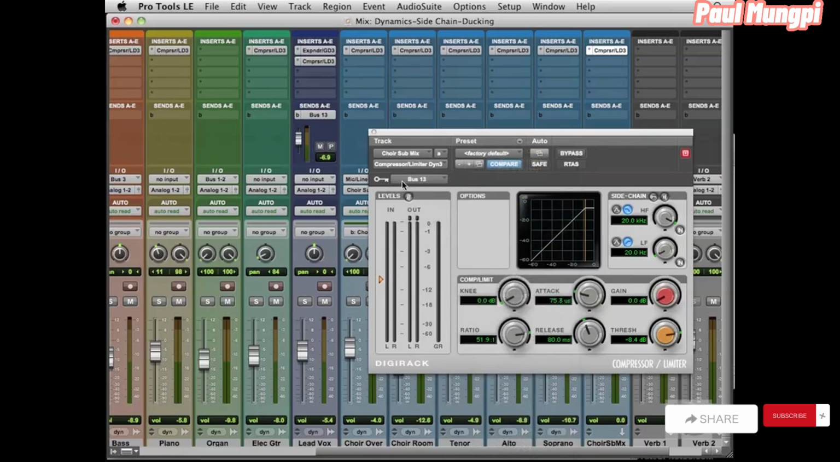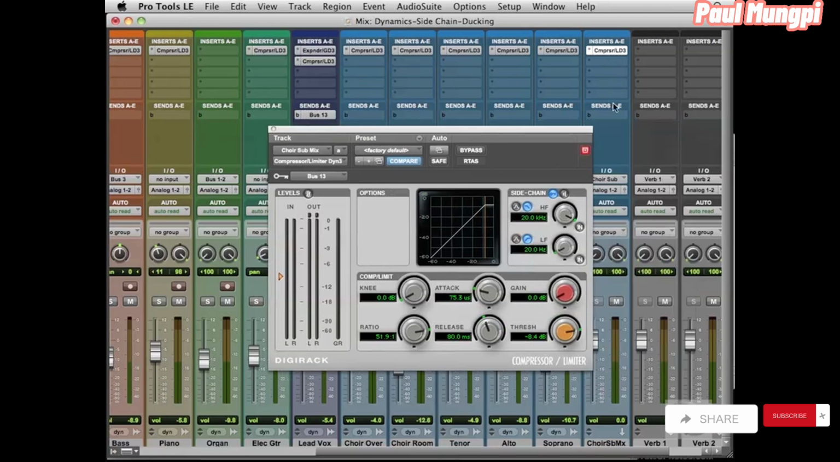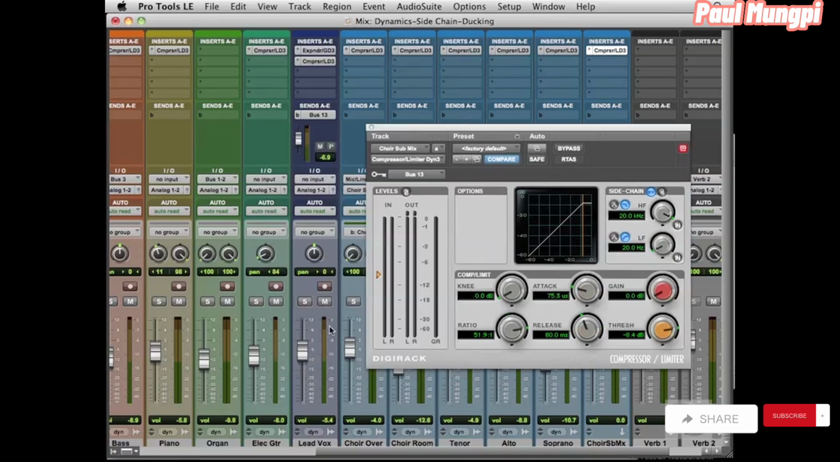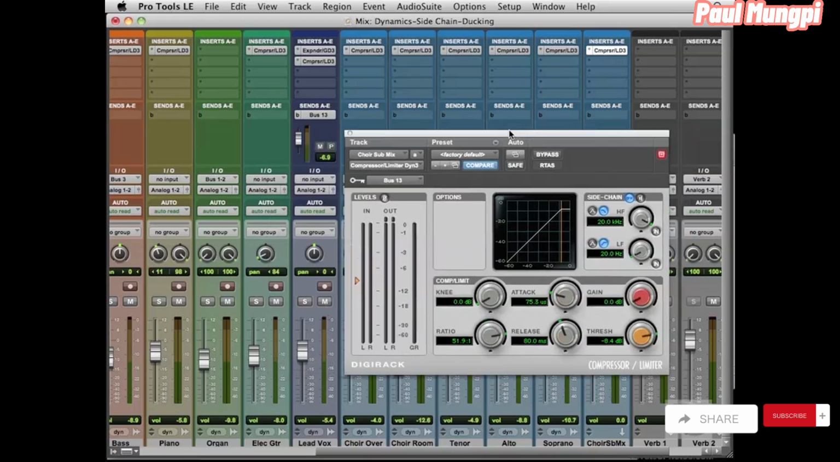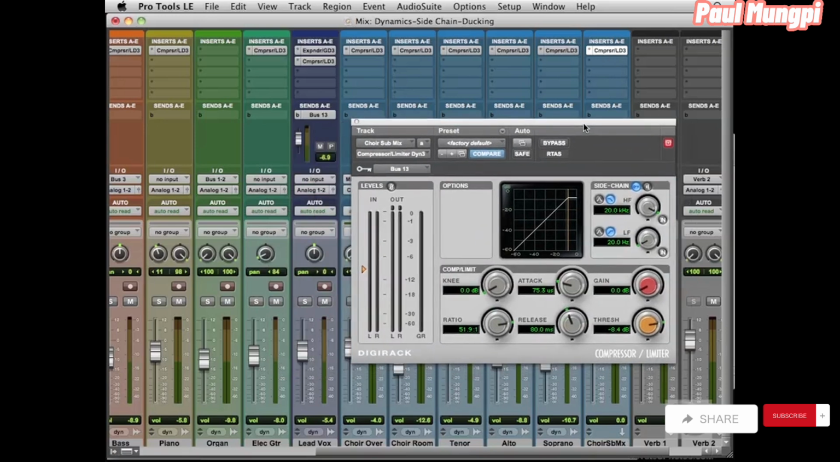So now, as soon as I do that, and click on the little key here to say we're going to trigger this plugin based on our key input, which is bus 13, which is coming from our lead vocal. As soon as we do that, this compressor is not acting based on the signal coming through. It's acting based on the signal coming from the lead vocal, but it will still process the signal coming through. Hopefully that makes some sense. Okay.